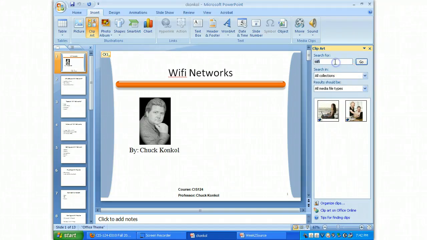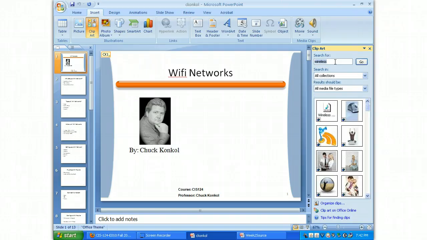Maybe it was wireless. Doesn't look like Wi-Fi has a lot. Let's try wireless. Yes, that's better. Wireless gives a bigger selection. So I typed in wireless for search for, and I'll point to the box you need to be typing in. This one right here. Type in wireless, click go, and you'll get a whole bunch of results.